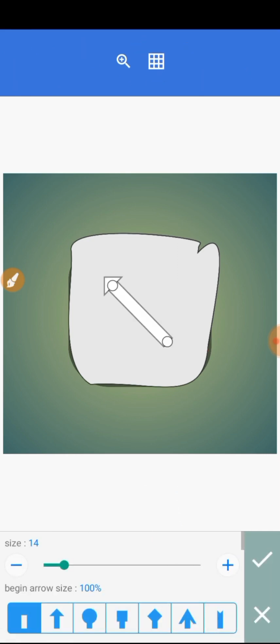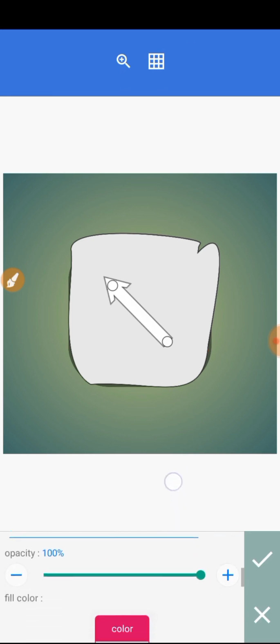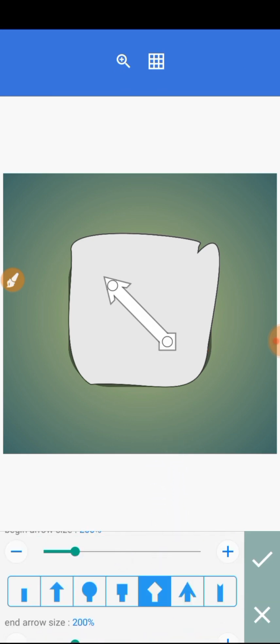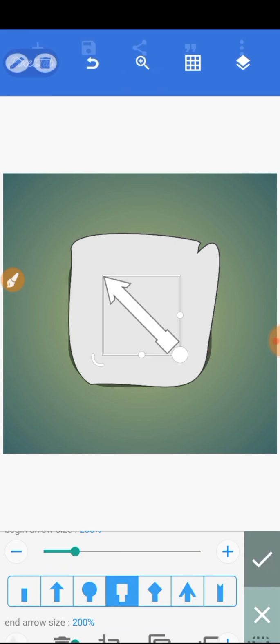The arrows here, you get many arrows. Anyone you want, you can go ahead and choose. You can use it for your designs.